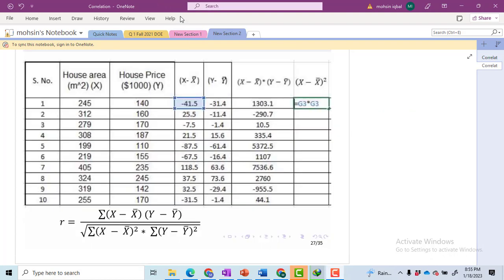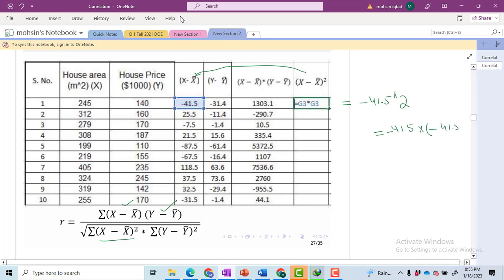So far we have calculated x minus x bar and y minus y bar. Now is the time for x minus x bar whole square. We have already calculated the term inside the bracket, that is x minus x bar. We just have to take the square. If you are using the calculator, you will do minus 41.5 and take the square. Sometimes we insert this symbol, the add button, and write 2. For example, you can do the same like this: minus 41.5 multiply by minus 41.5. This is the second method.